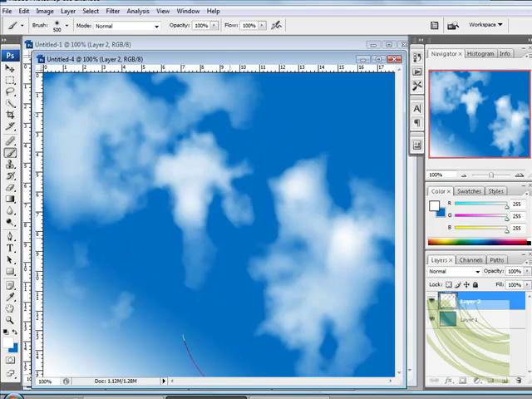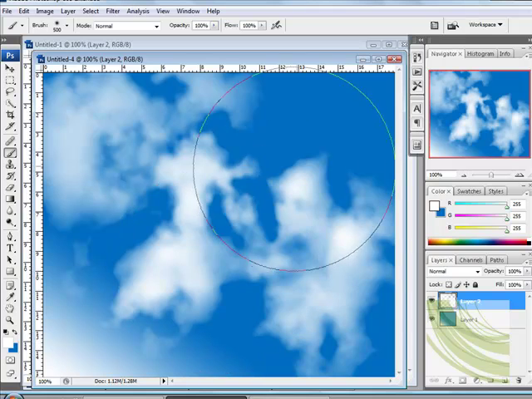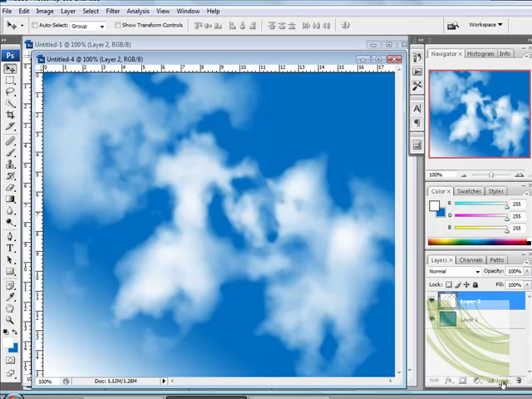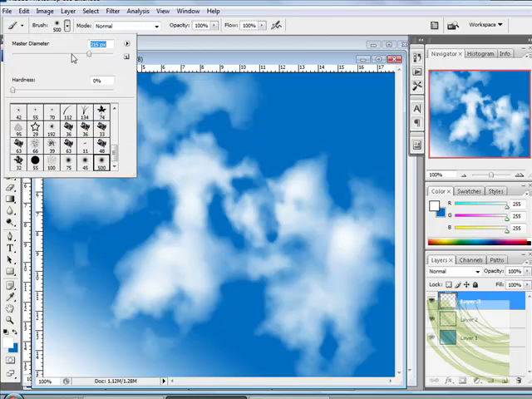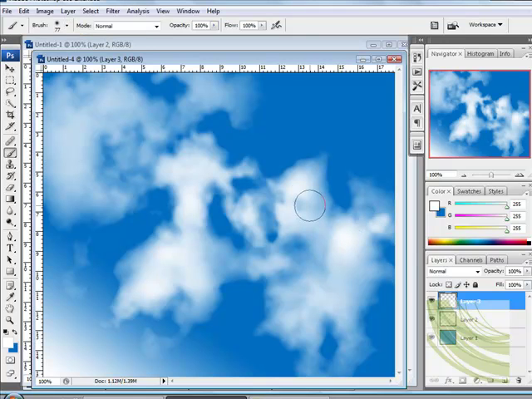click like so, okay, that's fine. Now the next thing I'm going to do is add another layer, and I'm going to go back to my brushes, and my diameter, I'm going to make that a bit smaller, and I'm just going to add some detail like so. Okay, and I want a bit down here like so.